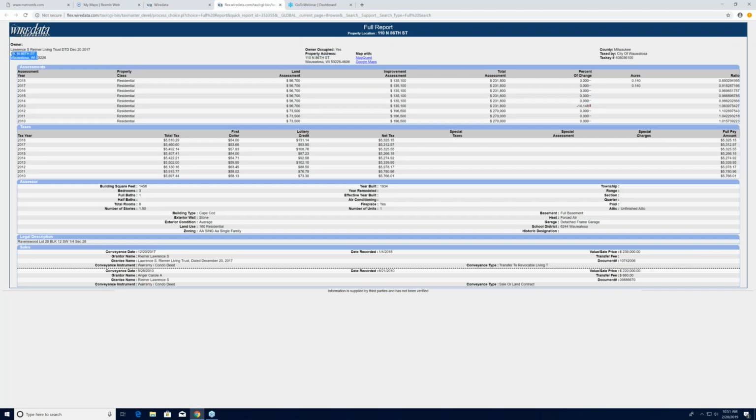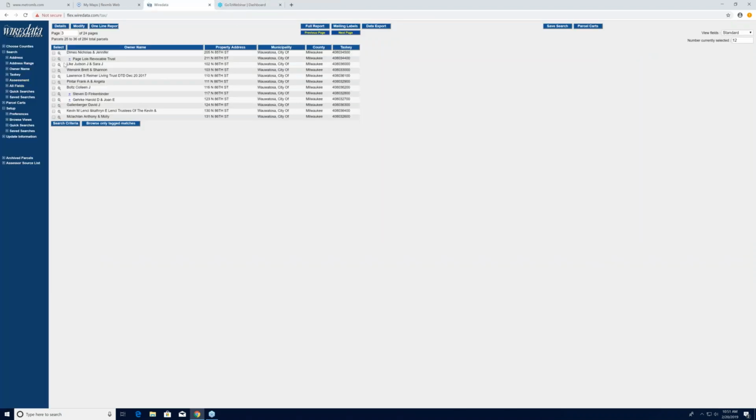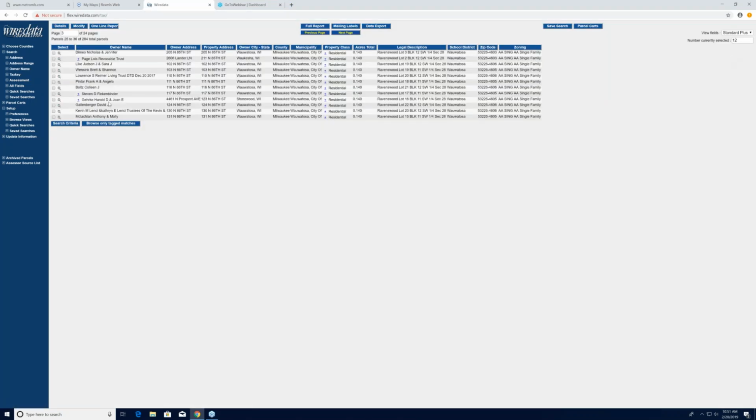So this is where the tax bills get sent to. This is the actual property address. Now, I'm going to show you how to make this view, but just so you can see, here's an example of where the property address and the owner address is different.